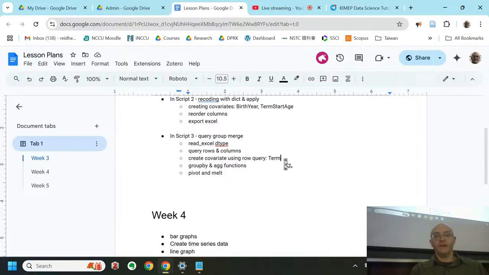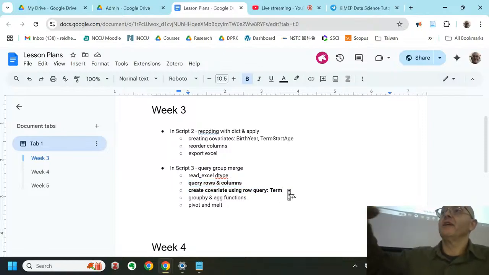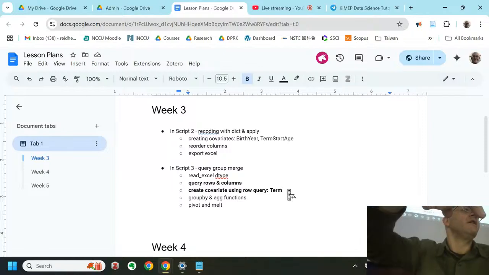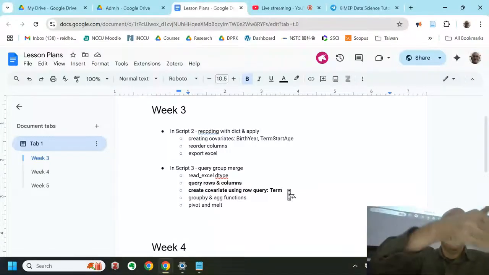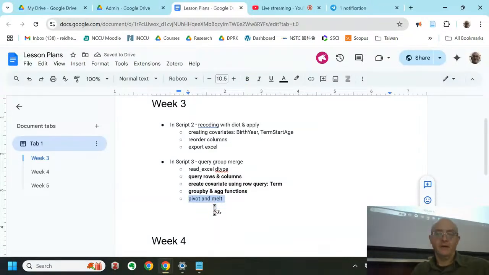And I think these two are kind of the highlights of today: how to create a new variable using a query on other values in your table. And then we'll do the group by and aggregation functions. This is the other main theme for today. And I'll also cover pivot and melt, how to pivot your table.